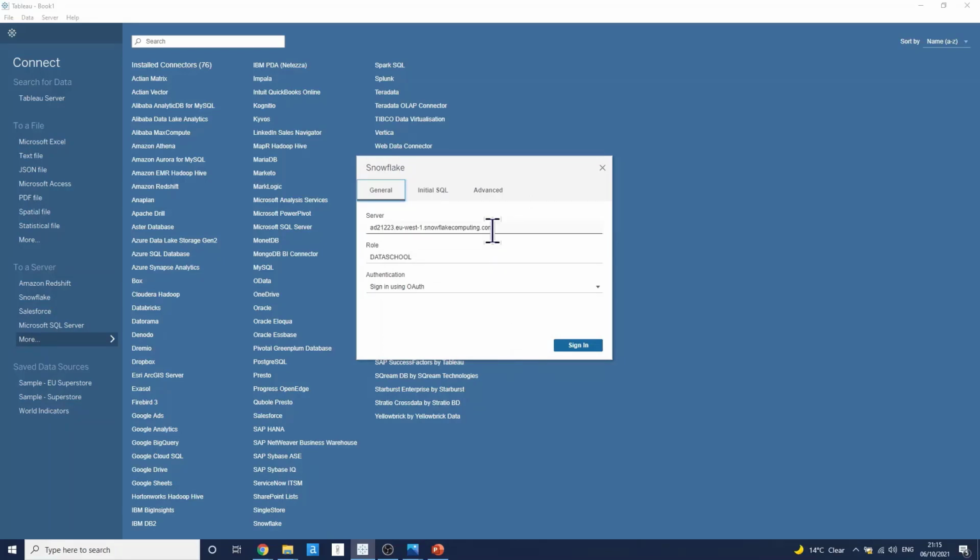Once you've done this, you'll get a pop-up like on screen, and you'll need to fill in your server details, which is the URL of your Snowflake site, minus the HTTPS prefix, your role, which is optional, and your authentication type. So as my Snowflake is linked to my Google account, I will choose sign in using OAuth, but you can also sign in using a username and password.